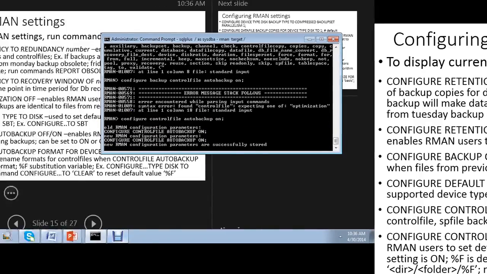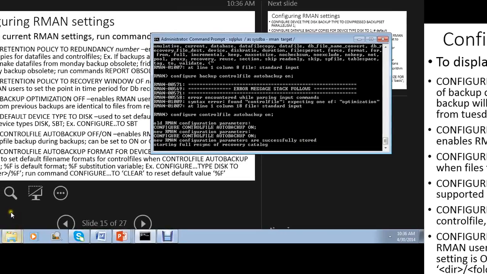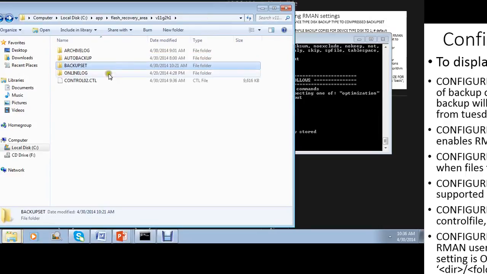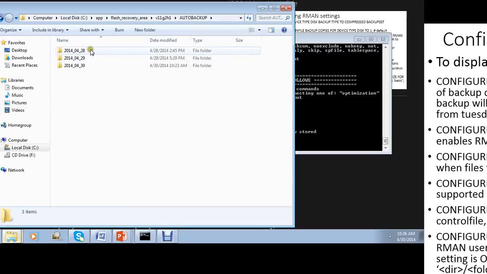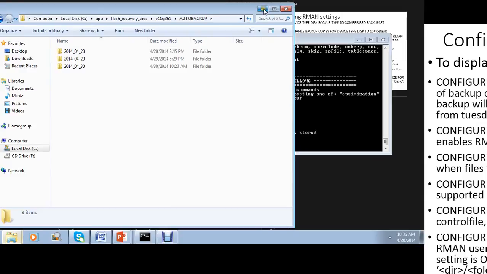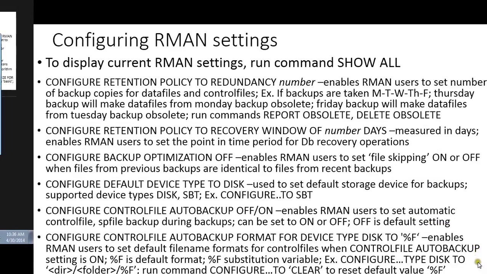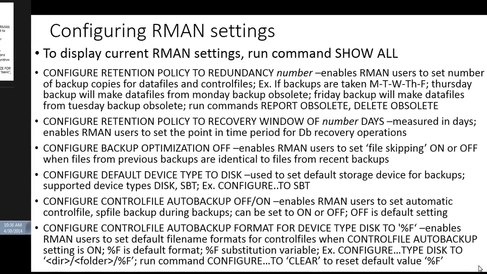There you go. So basically, what's going to happen now is you're going to have an auto backup folder created inside of your flash recovery area. This is where you have the copies of your control file and SPFILE. So I highly recommend turning this setting on. It's going to save you a lot of headaches in the long run.